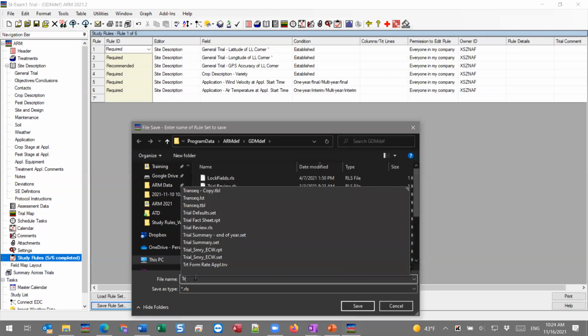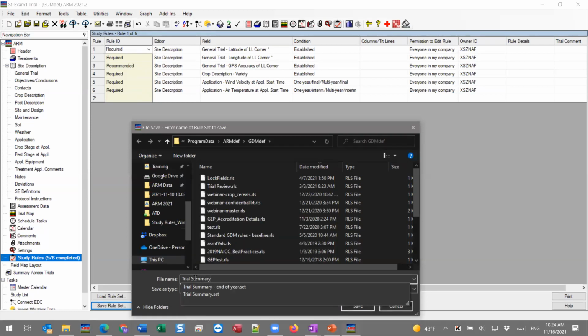So in my case, maybe I want this to be my trial summary rules. Give it a name to remind yourself what the purpose of this is. And maybe this is general. I can always make another set that's more specific if I wanted. All of my fungicide trials have a few more things that I'm going to need to require. And however you'd want to segment your different types of studies, you can create different lists for different types of studies.